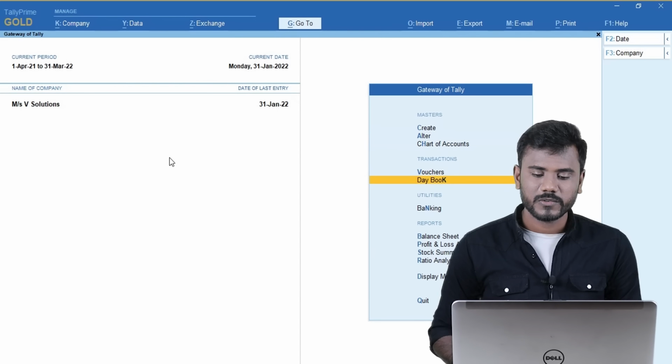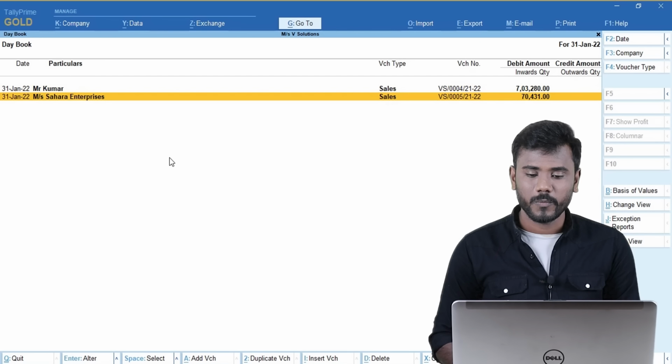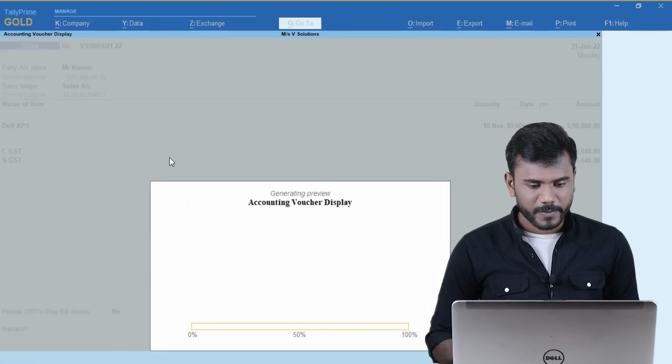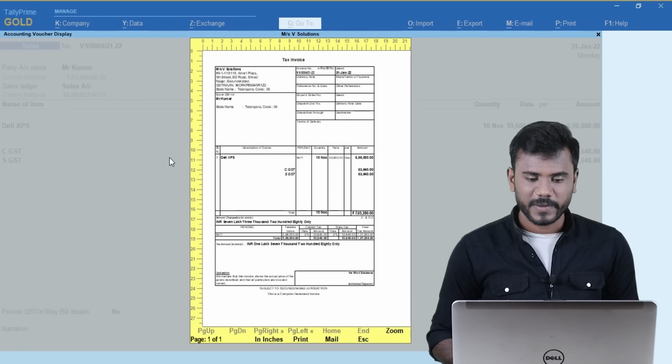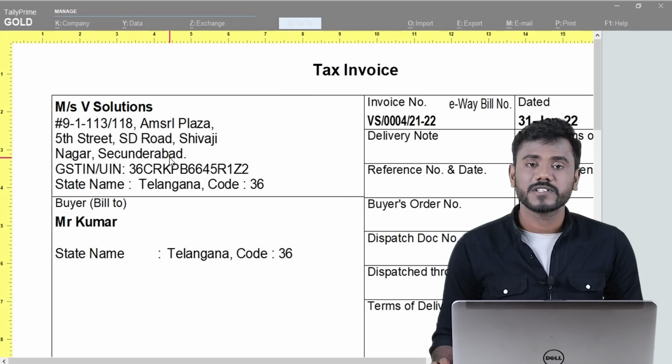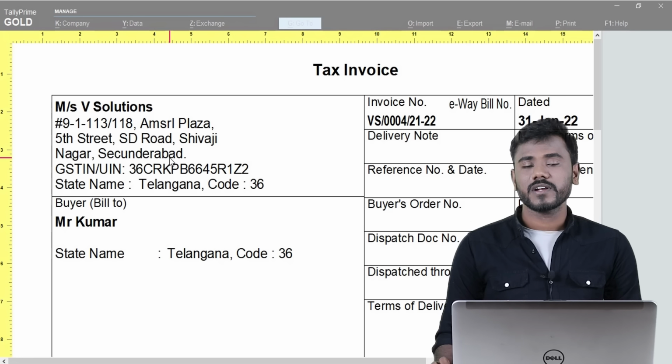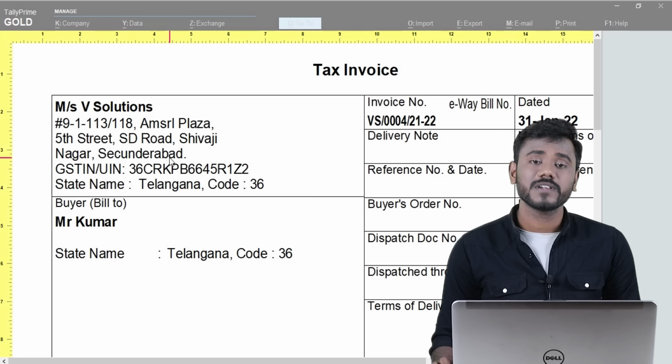And if you want to view the same, just go to day book and open any voucher and just press Ctrl+P and just click on preview and just make it zoom by pressing Alt+Z, and you can see previously it was just only simple number 4. Now we can see VS is a prefix, slash, 0004 is a 4 digit numerical invoice part, slash, 21 and 22 is the invoice number suffix, right?